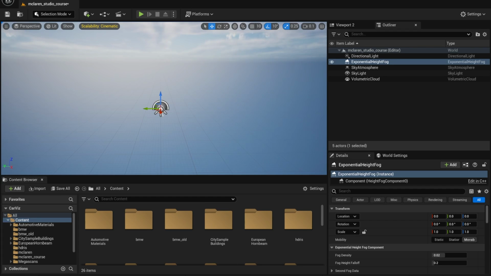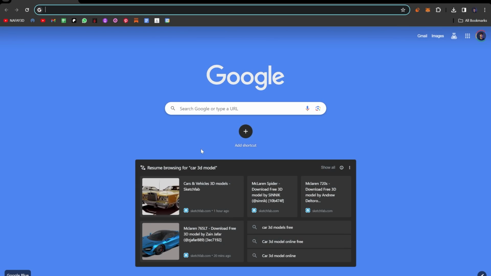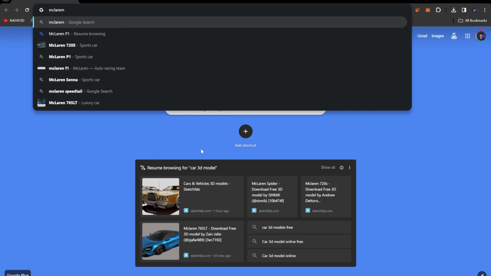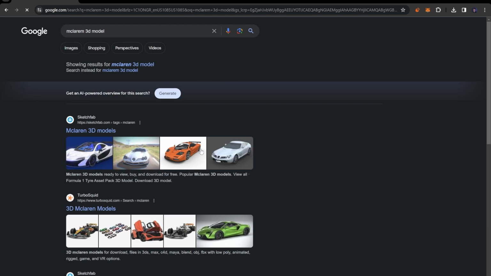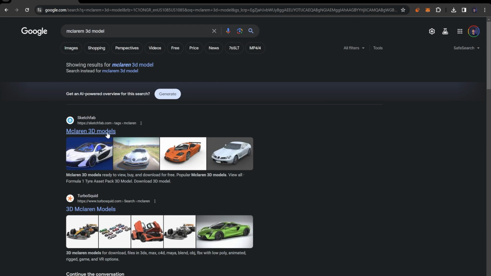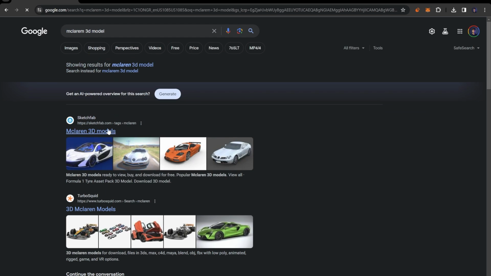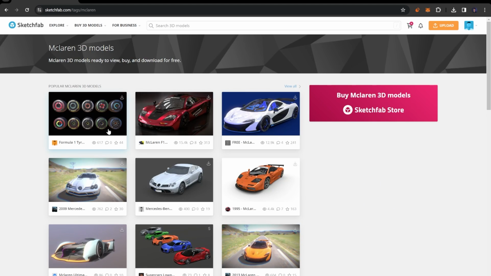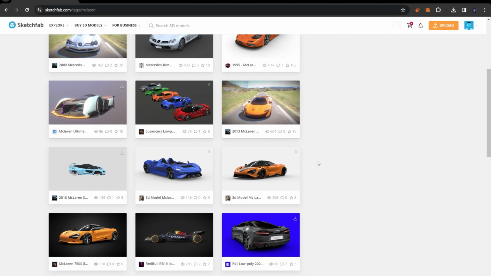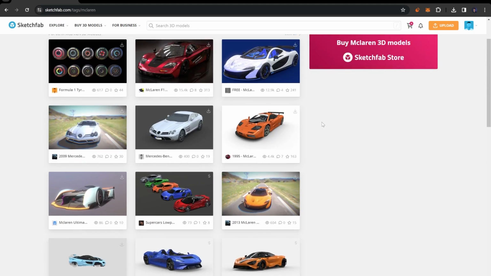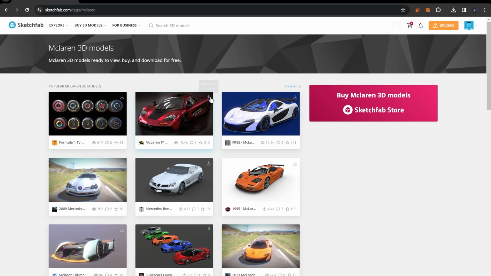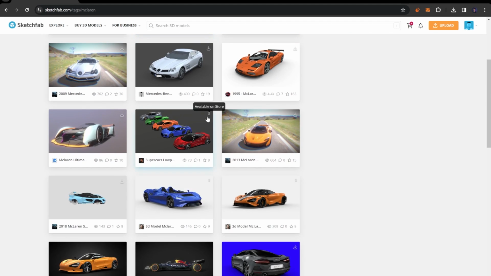So for that, I'm going to go to the internet. I'm going to go to Google Chrome, and I'm just going to be searching for McLaren 3D model. I like Sketchfab, although you can use any of these other websites as well. So you can just choose any of these models. Make sure that it has either this download sign, which means it's free to download, or this dollar sign, which means that you can purchase the model.